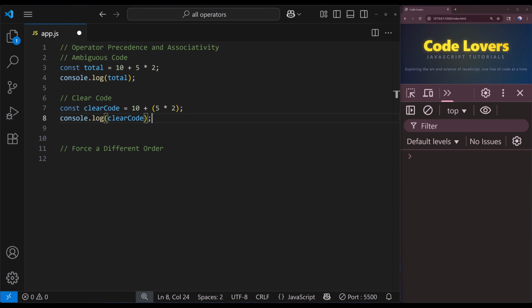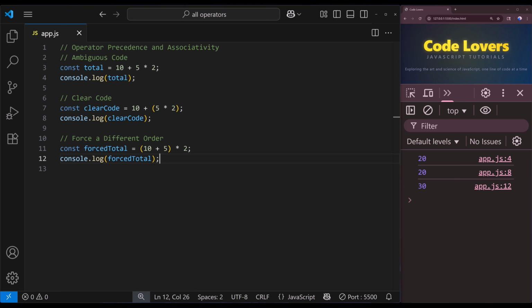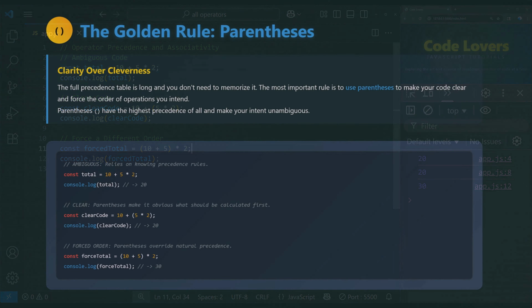And next one, I want to force a different order. So I write const forceTool = and here I open up a set of parentheses. Inside it I write 10 + 5, and next * 2. Here the parentheses force addition to happen first, and then the multiplication. So if I run this code, yeah, the first one is 20, and the next one also 20, but the last one is 30 because the order of operations has changed.